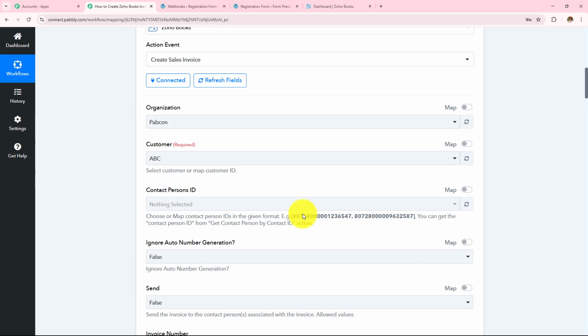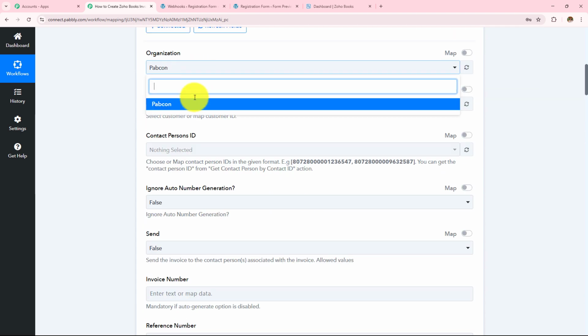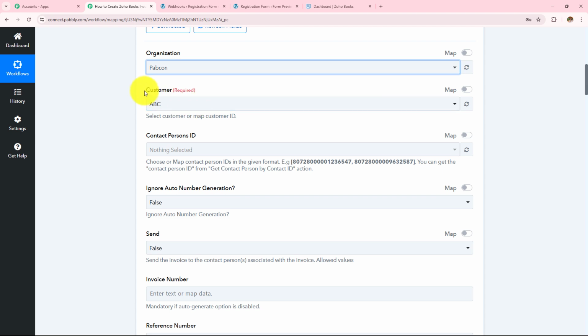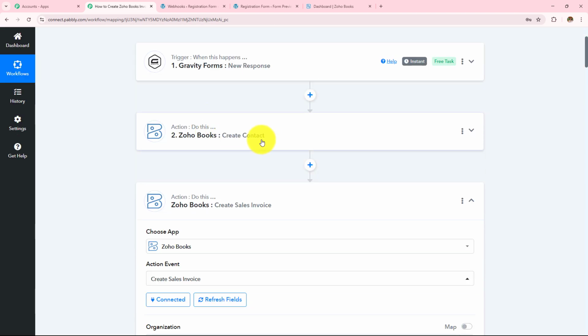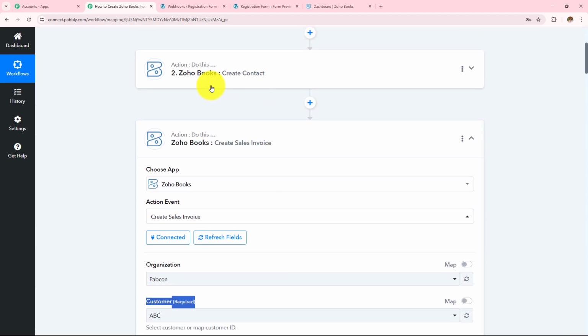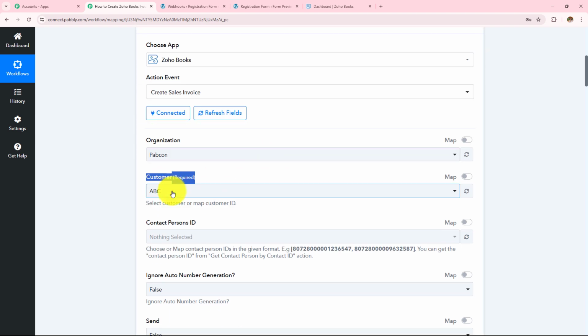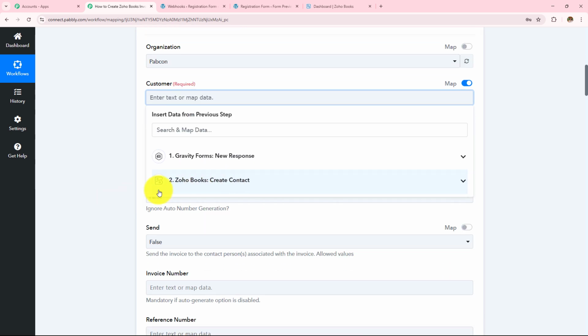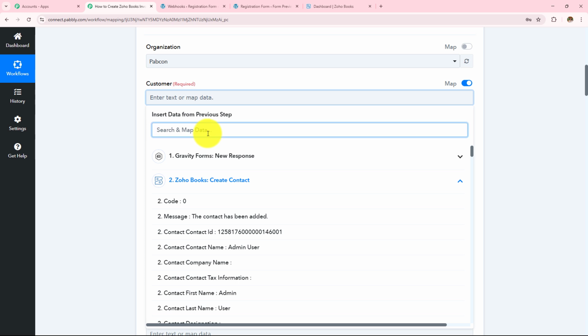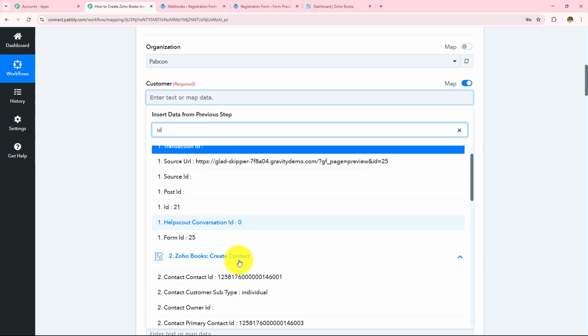Next, I need to enter all these details. So the organization name is already selected. We have selected that. Then I need to enter the customer ID which we have received from the previous response. So here we have created the contact and we have received the contact ID. Now what we are going to do, we are going to map that ID so as to make this field dynamic. For mapping that, I am going to turn on this mapping button, remove this existing ID, and then I am going to click on this field, and here I have received the response from Zoho Books. So here the contact ID I have received, which is this one. So I am going to enter this as my contact ID.